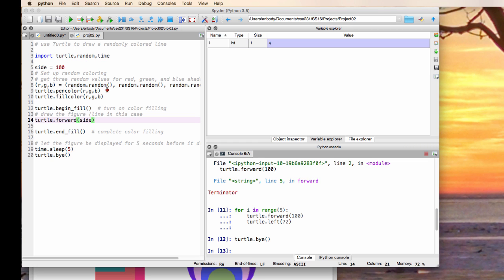Now that I have red, green, and blue colors, I can set the pen color. I can set the fill-in color. When I create a polygon, we're going to fill it with that color. Then I'm going to tell the turtle to begin the filling. Then I'm going to do some drawing, and then I'm going to end the filling. And then we'll display it, and we'll see it happen. We'll wait 5 seconds, and then it will close off.